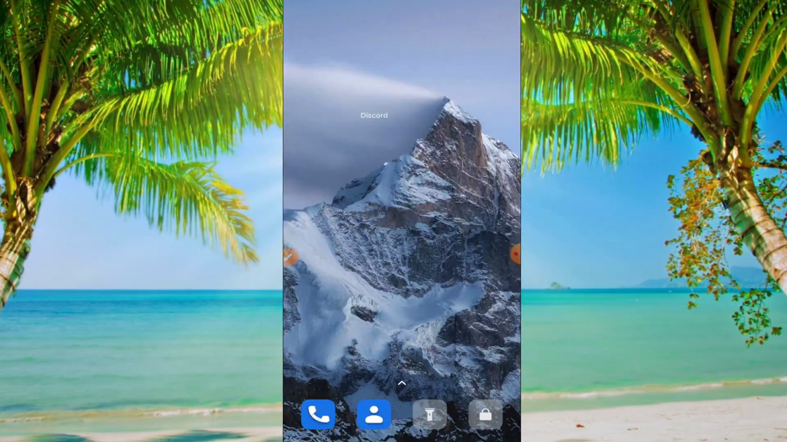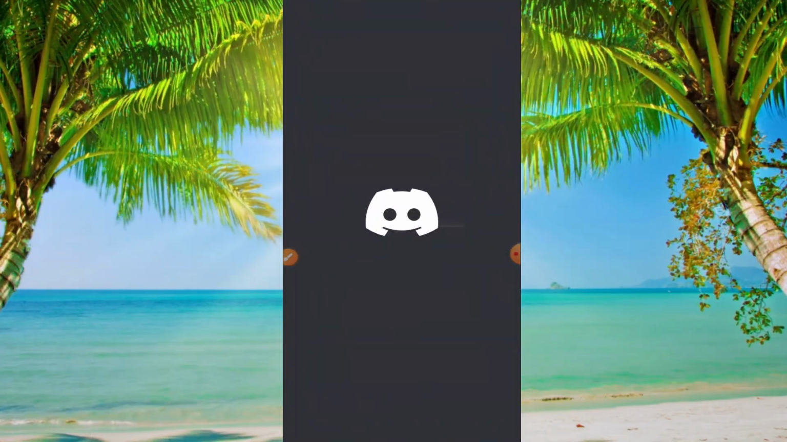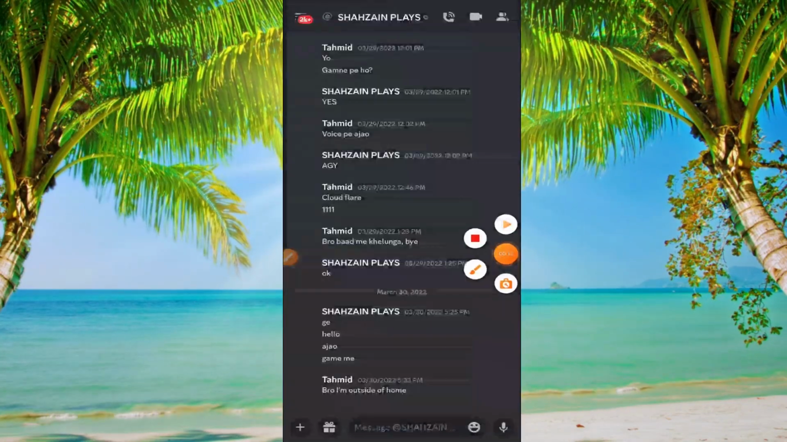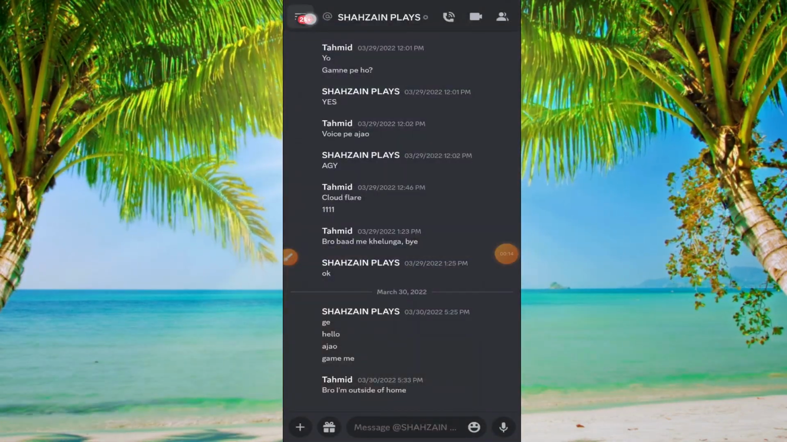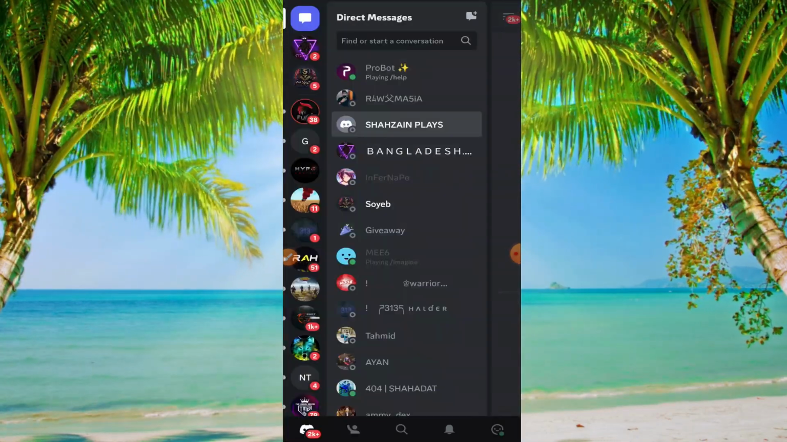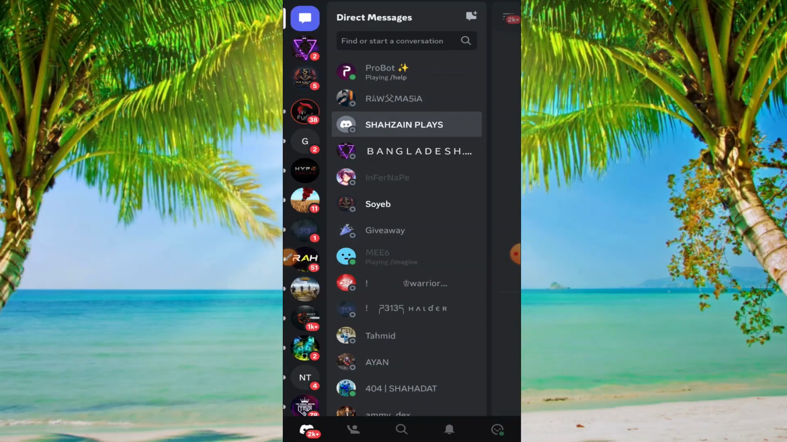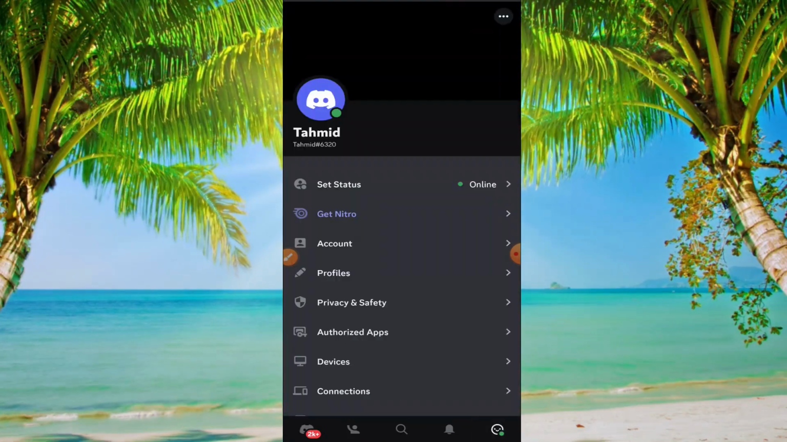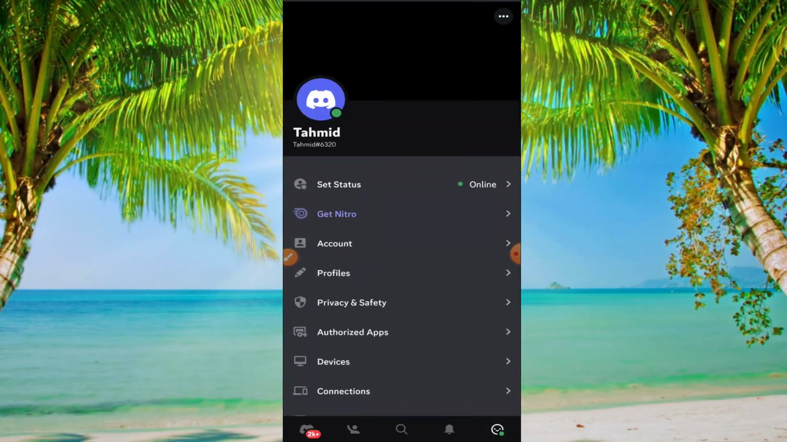So first open your Discord application. Now click on this three bar icon on the top left corner. Here in the bottom right corner, click on your profile picture. Now you can see profiles.